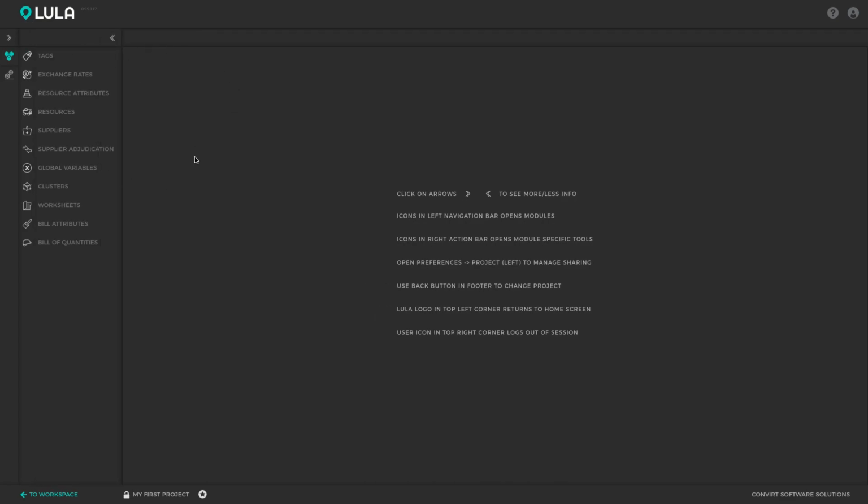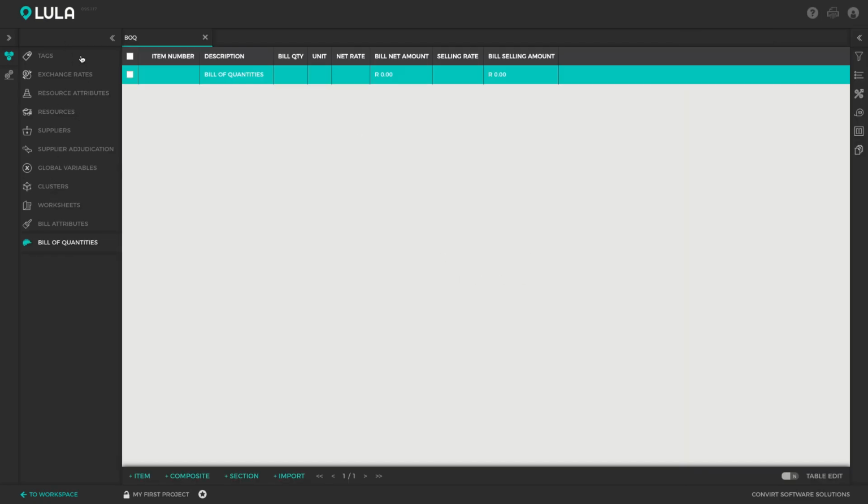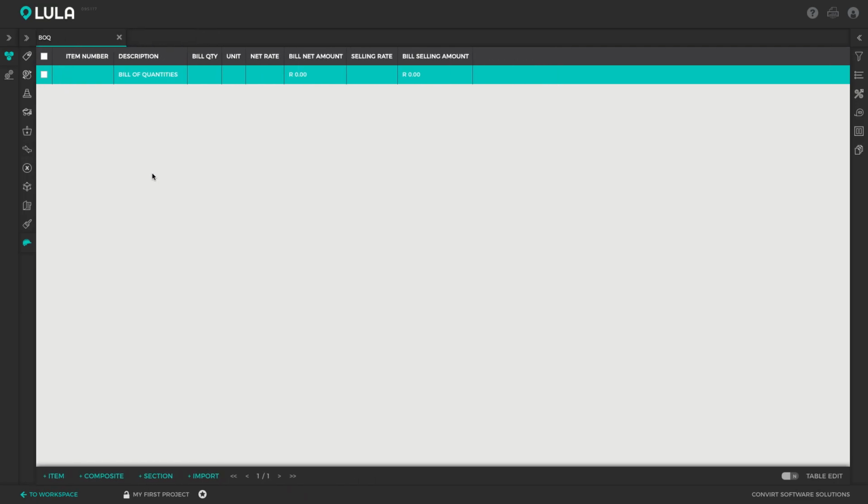This will then launch the project workbench. And to import the bill of quantities or to create the bill of quantities, I'm going to navigate to my bill of quantities module from the navigation bar. And as you can see, I've got a blank bill of quantities. There's no items that's been created up to date.